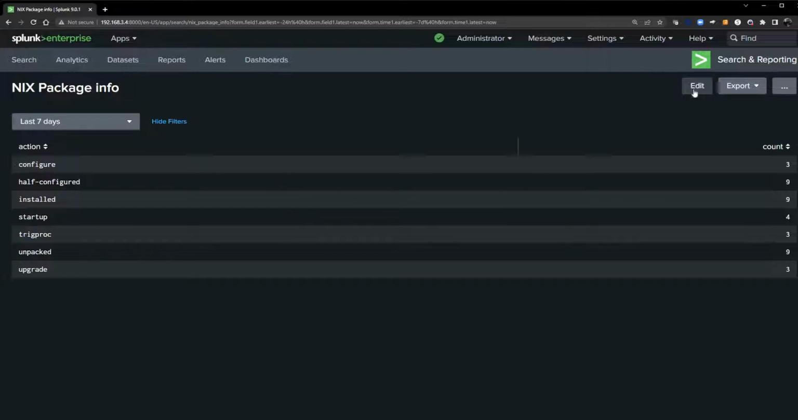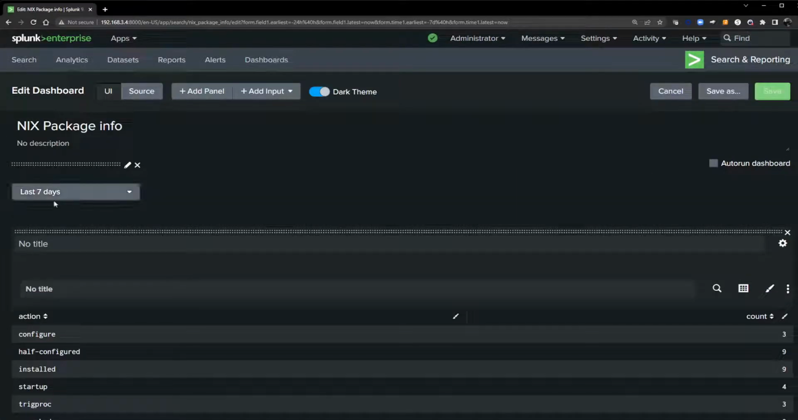And it's because, let's go back to edit here. It's because you have not associated your panel and the search in the panel to the new time range picker. Because Splunk doesn't do it automatically. So we're going to click the magnifying glass and edit this search.